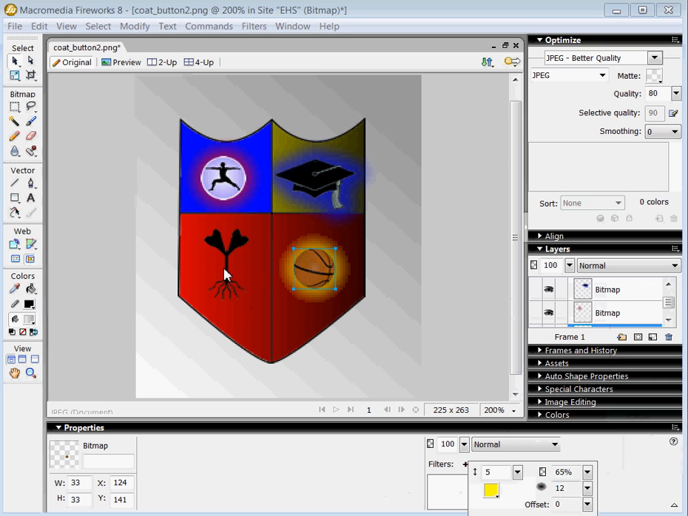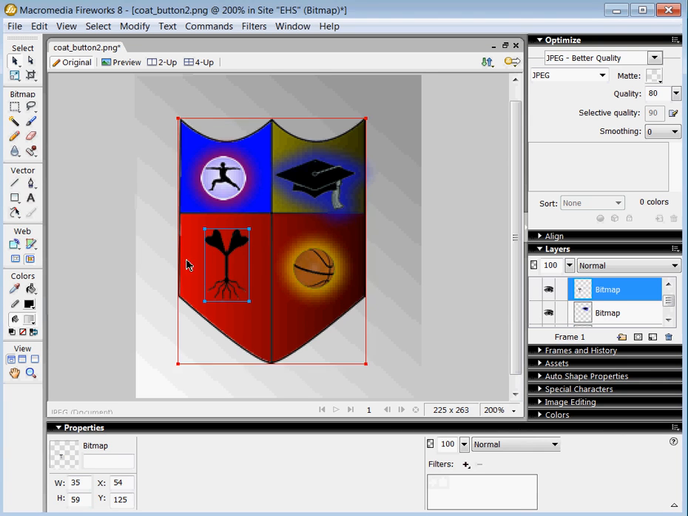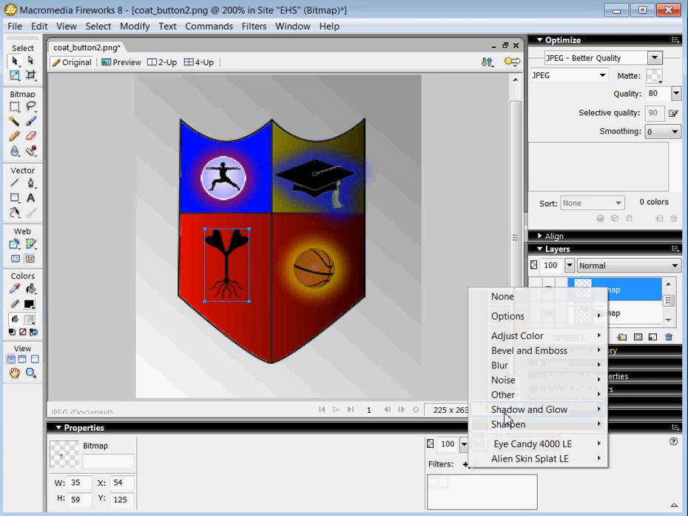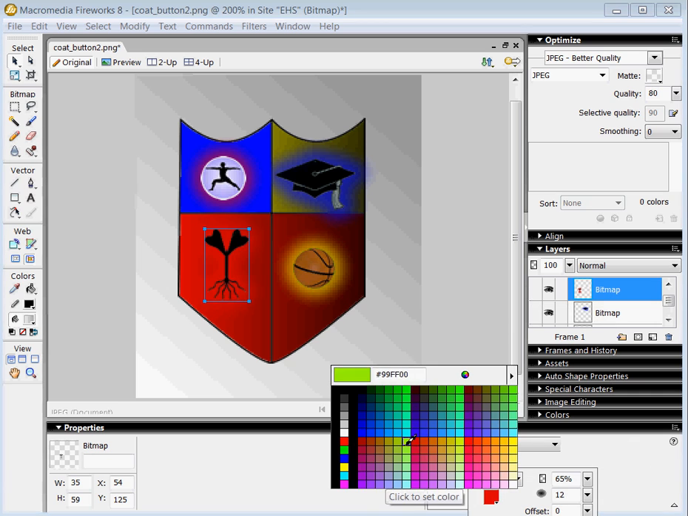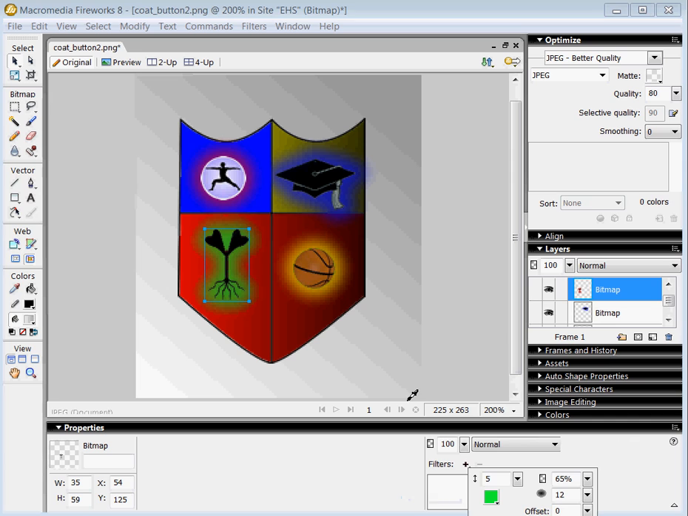There you go. Hot. And that's my plant, because I'm always talking about seeds, so I did that. Shadow glow, I'll make that one kind of green. Glow, like a bright kind of green. Nice, because green is for growth, right?